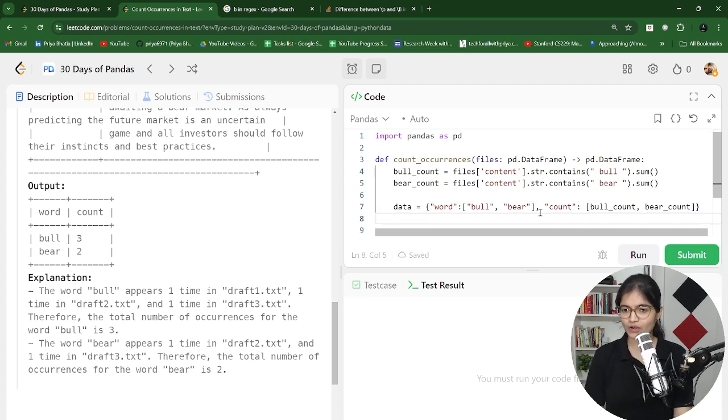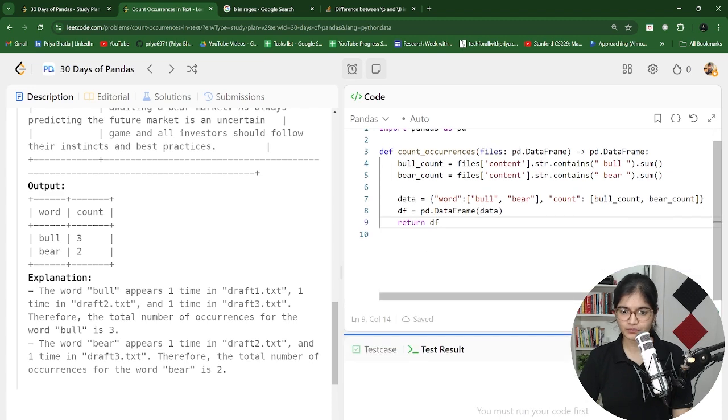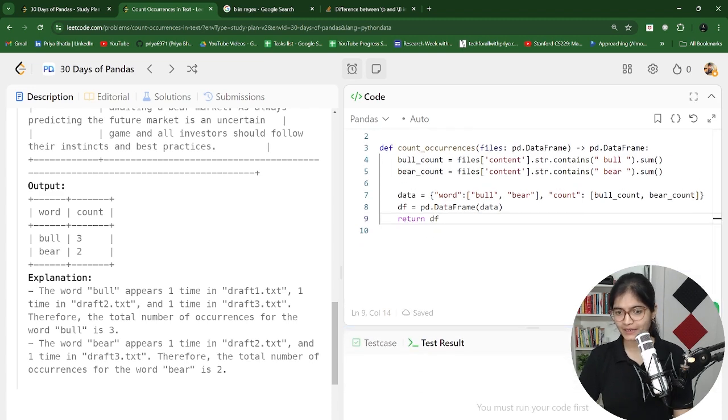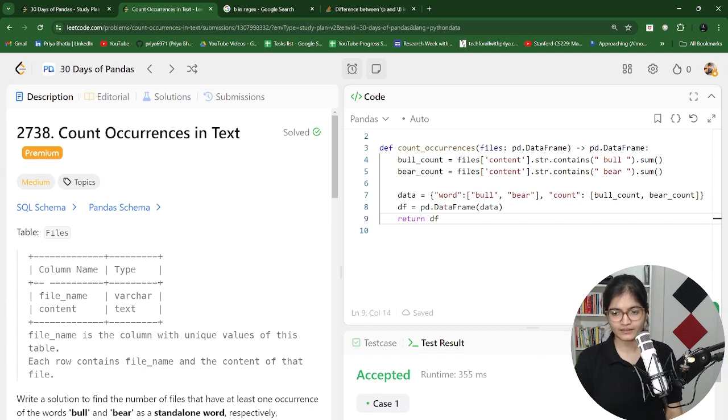We will convert that into a data frame. So you already know we have the function pd dot DataFrame. Inside that we have the data, and finally we will return df here. I think it should be pretty much fine, I believe. Let's try to run this code. Oh, it's working perfectly fine.